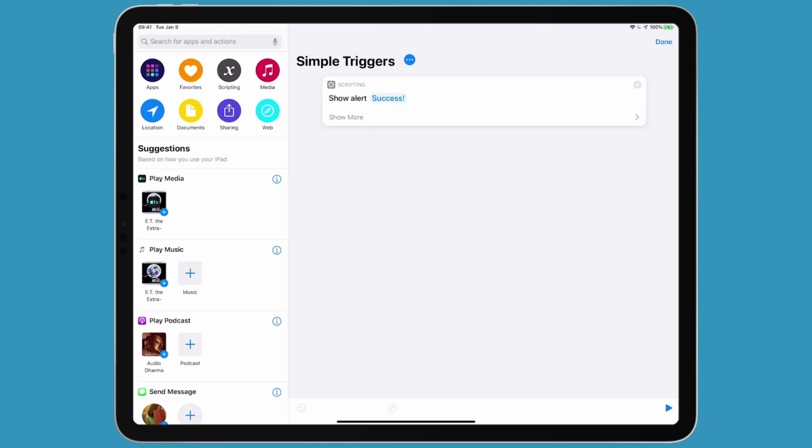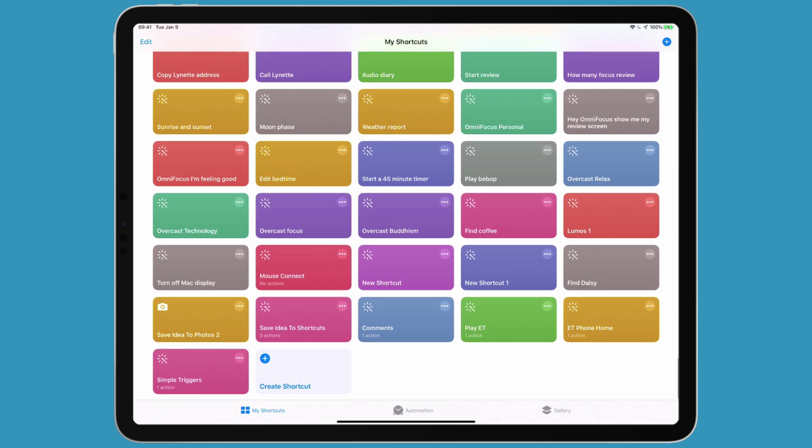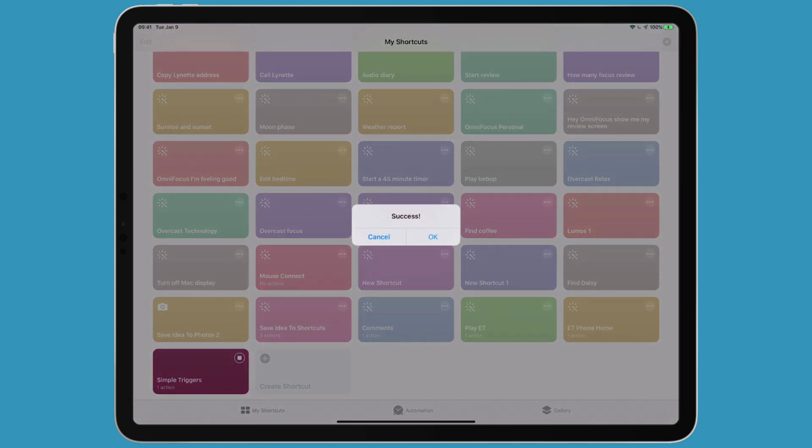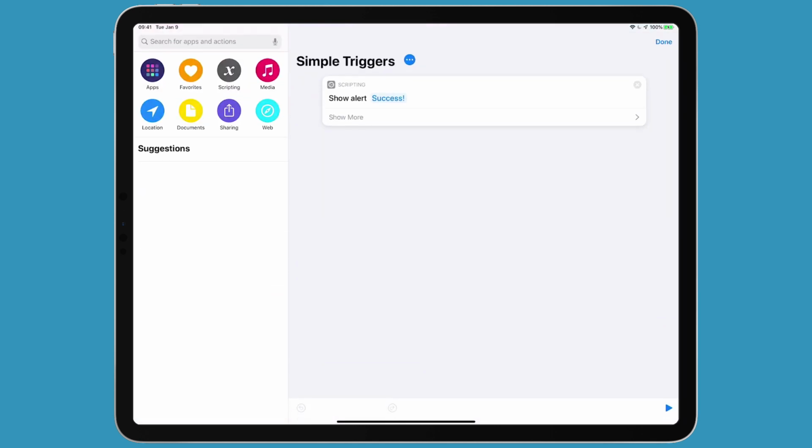Beyond that, you can also trigger it in the Shortcuts application. Scrolling down, you'll see the Simple Triggers box here in the lower left corner. If I just tap on that, it triggers the shortcut. So I can do that by just tapping on it and then clicking OK. And you can see I triggered it as well. You can also trigger it. I'm going to go back into the shortcut now.